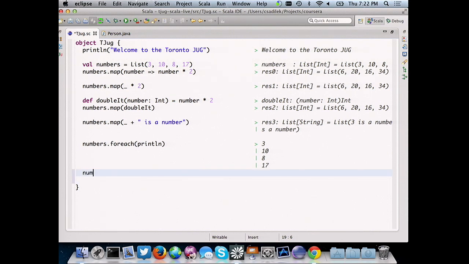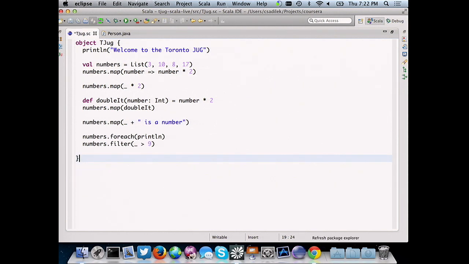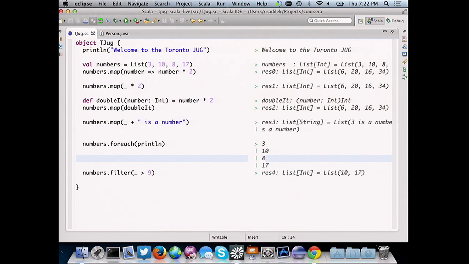Let's see, another one I'll show you. If I have the numbers and I want to get back only the ones that are greater than 9, I can pass in a condition. And I just get back those. So for each seems like it might be useful, but you don't actually use it as much as you might think, at least if you're trying to write more functional code. Filter and map are ones that I use a ton.